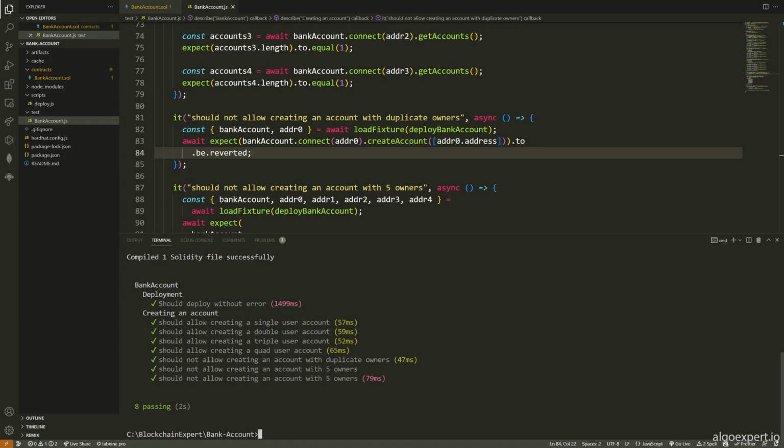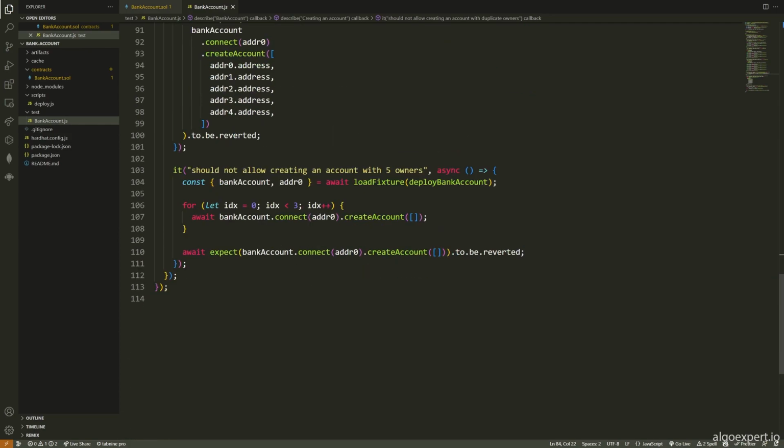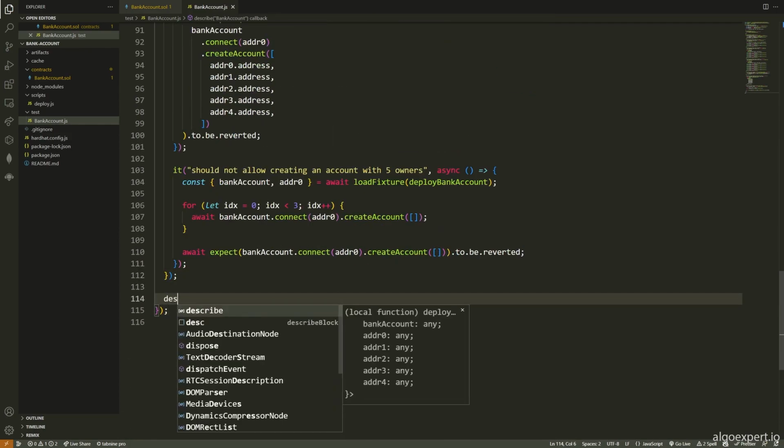And there you go. It looks like that was indeed the fix. Now we have written all of the test cases we need for creating an account. Okay. Now, obviously, this is pretty tedious. There's a lot of test cases we can write.